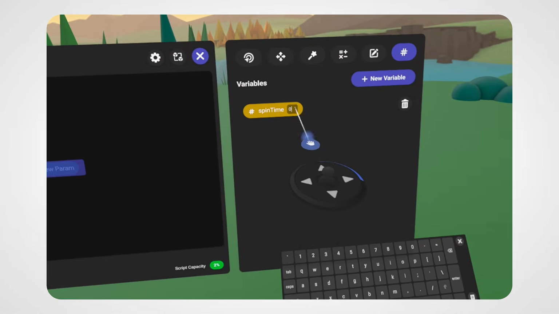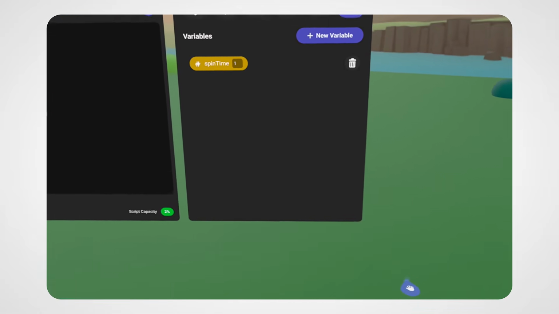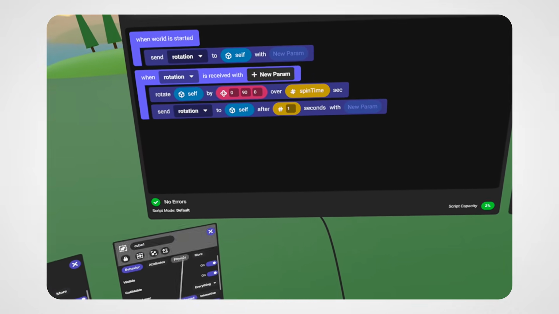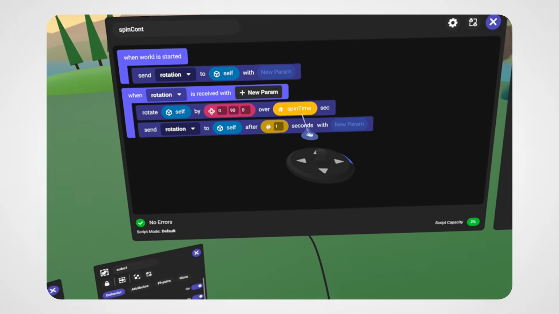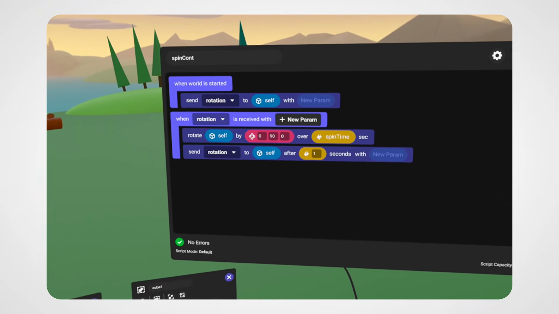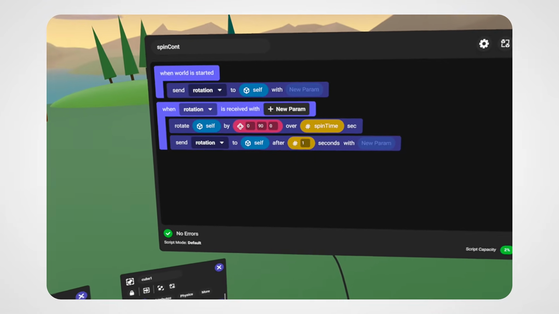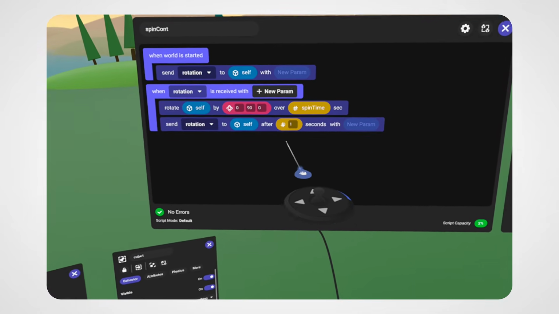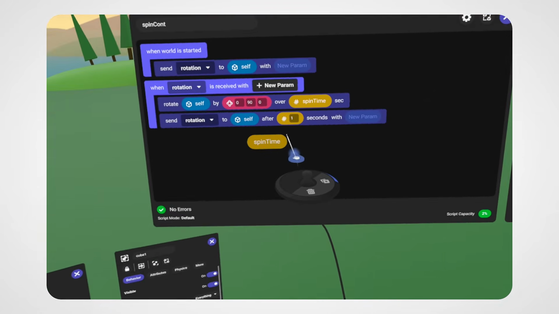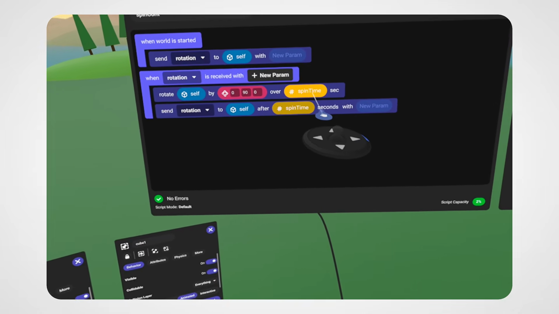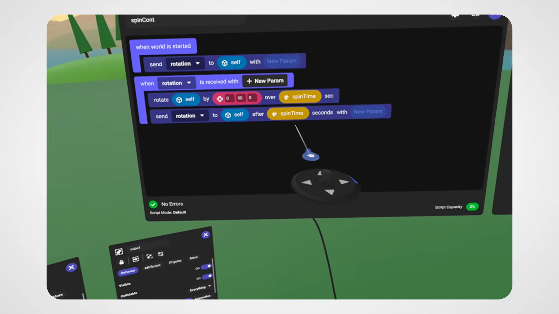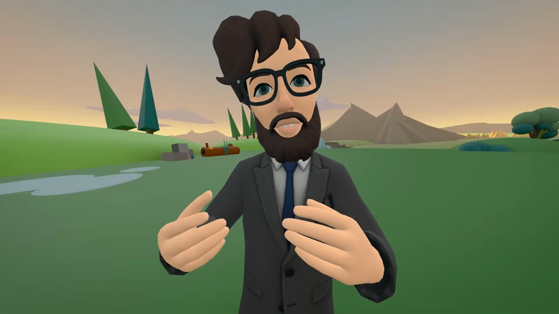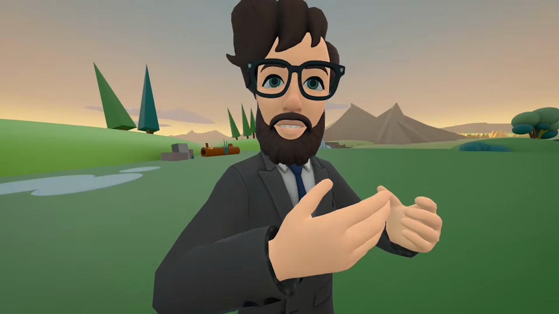Right now, the default value is set to 0, so I'll change that to match my original number of 1. Now I can grab this variable and drop it into the numerical value of my code block here. As you can see, this pill has now been replaced by my new variable value. I also know that for the loop that I set up earlier, I always want the amount of time it takes for my object to rotate to match the amount of time it takes for my script to loop. So I'll put the same variable into the delay of my send event code block. This way, I only need to change a single number for both my rotation over time code block and my send event code block to be updated.